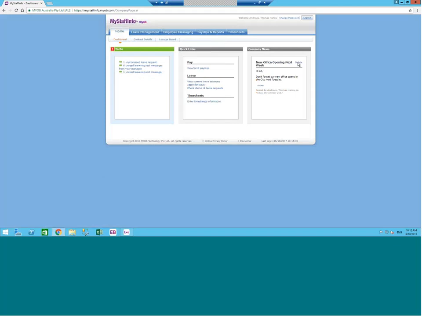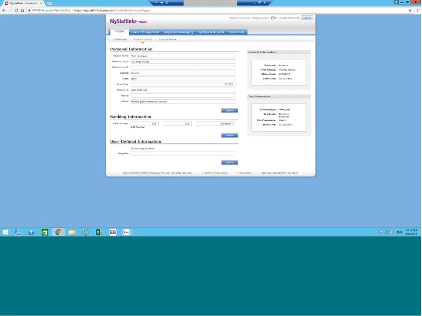And there is the ability to publish news articles as well. So you've got your dashboard, you have contact details, and this is where an employee could, if you give them access to do it, update their address, phone number, email address, bank account details, and user-defined fields. And once they update those and you synchronize with MyStaffInfo, it will update your payroll system.